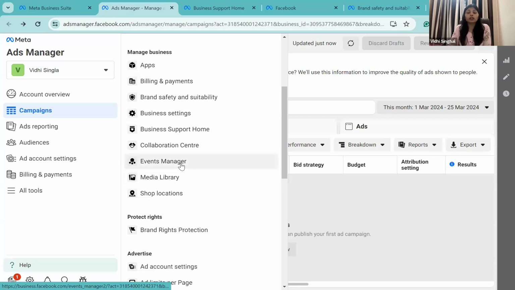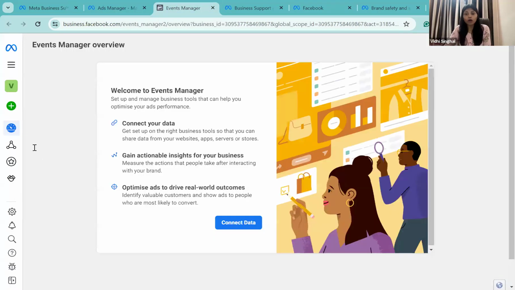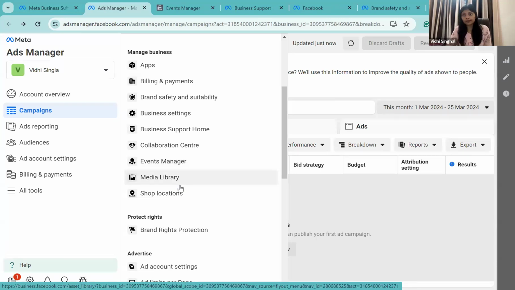Now, events manager. All types of pixels would be created in the events manager. If you want to get the data fetched from CAPI or from Pixel, everything would be created over here in the events manager. We will look into these in more detail in the coming videos. I'm just giving you a walkthrough.